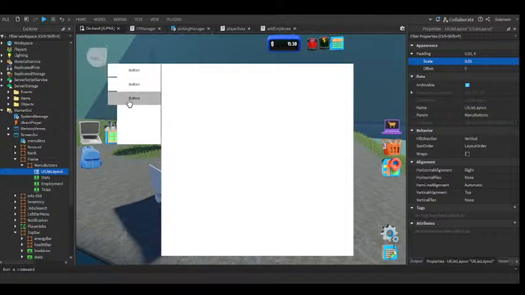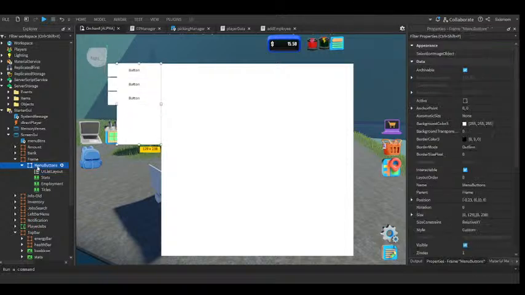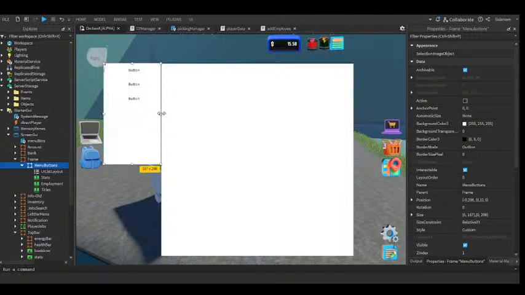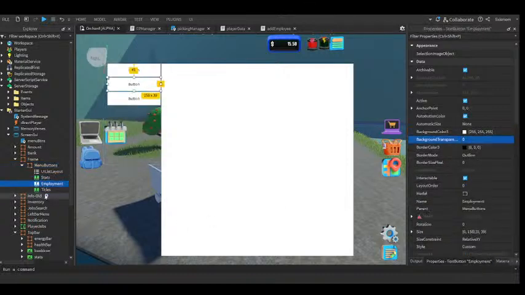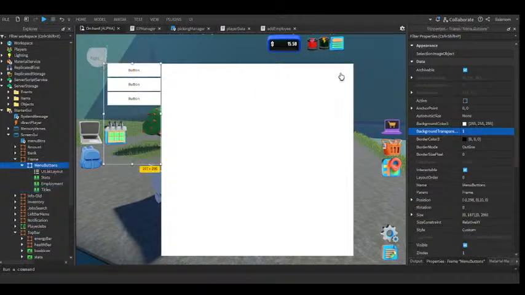Okay, like this. We do not want to see our menu buttons. And we'll make it the same size just for later on so that we can scale for mobile. We're just gonna make it like this. We'll do that in the future. Okay, so let's make this invisible, background transparency none. Okay, so then we have our buttons.